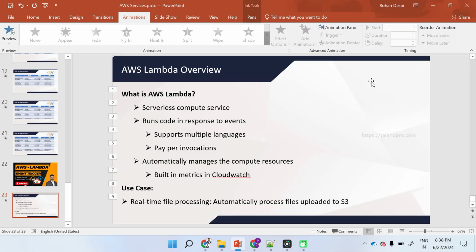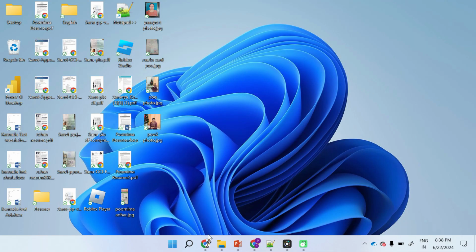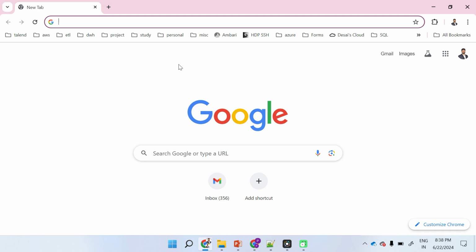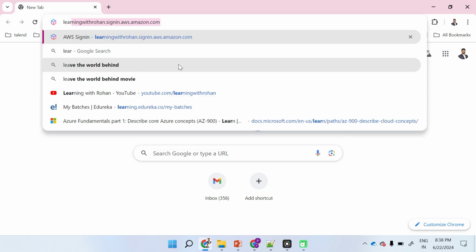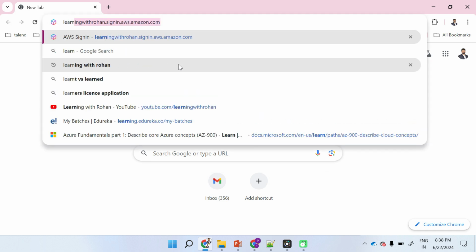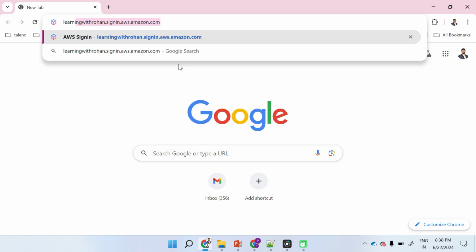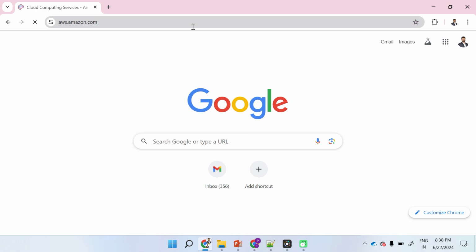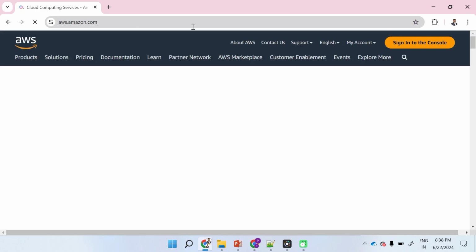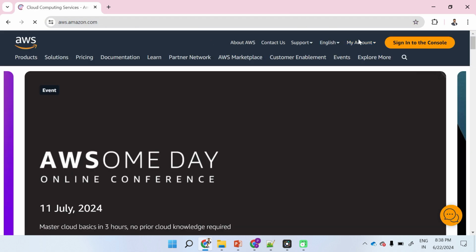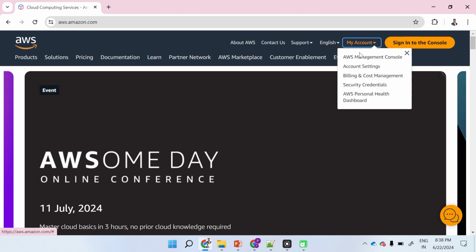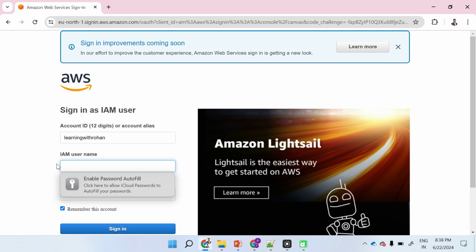So for that, I'll go ahead and open the browser, and I'll go ahead and open the AWS console. My console short form is learning with Rohan. Sign in. I'll just go ahead and open this. Okay, just go to my account and then management console. So we will have to first log into the AWS console in order to get to this service.